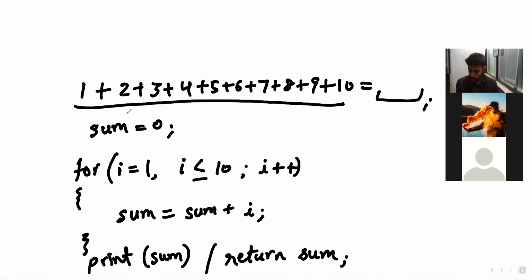Guys, this is still the brute force approach. Can anyone tell me what the time complexity would be if you go with this approach? This is the linear approach, right?